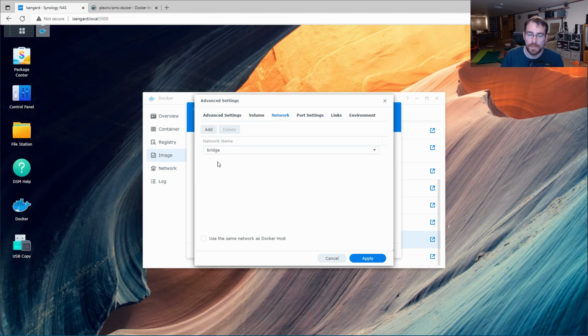And network, I'm leaving this in bridge mode. If you've used Docker before, you know that there's different ways to configure the network. For me, I'm just going to set it in bridge mode and not worry about it.